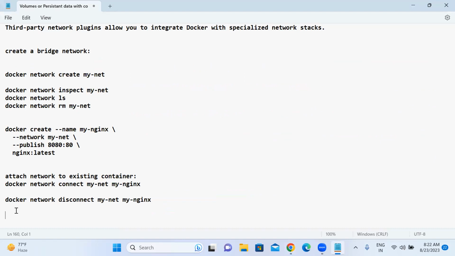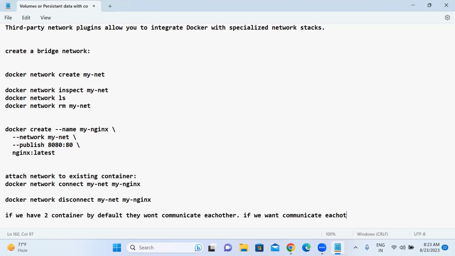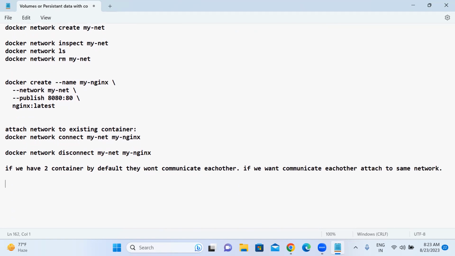So here try to understand one concept. If we have two containers, by default, they won't communicate. If we want them to communicate with each other, they must be attached to the same network. So I'll tell one example. I have one Tomcat container and it wants to communicate with a MySQL container. For the database, MySQL is also running as a container. Then both the containers I want to connect.